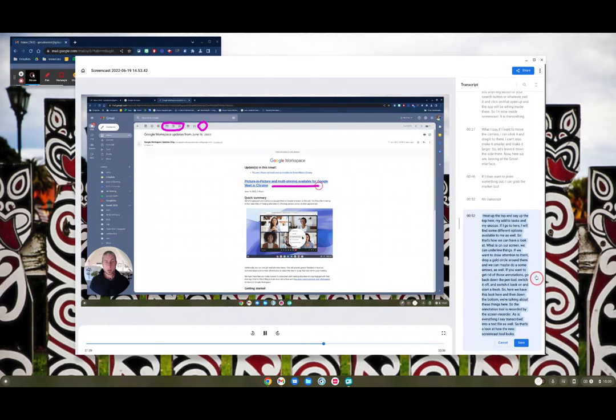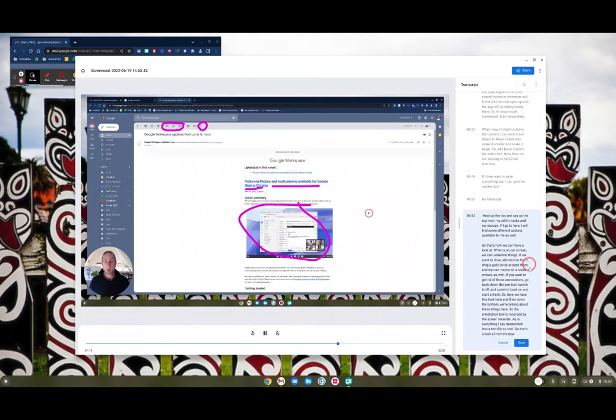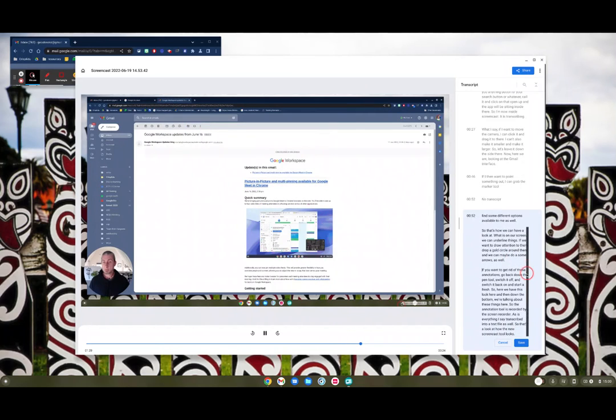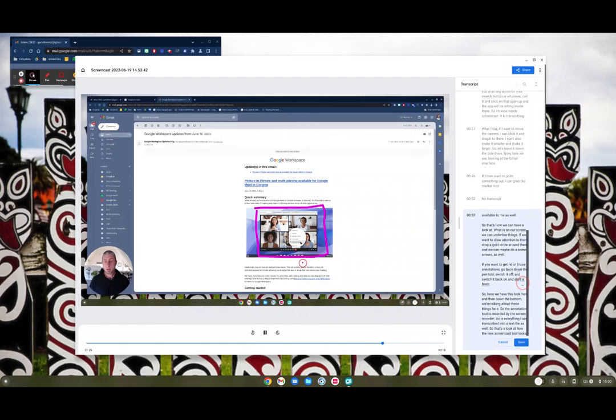We can underline things if we want to draw attention to them, draw a big old circle around them, and we can maybe draw some arrows as well. If we want to get rid of those annotations, go back down to the pen tool, switch it off, and switch it back on and start afresh. So here we have this look here, and then down the bottom, we're talking about these things here.